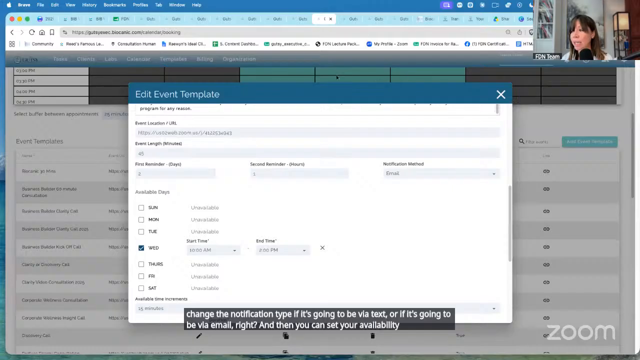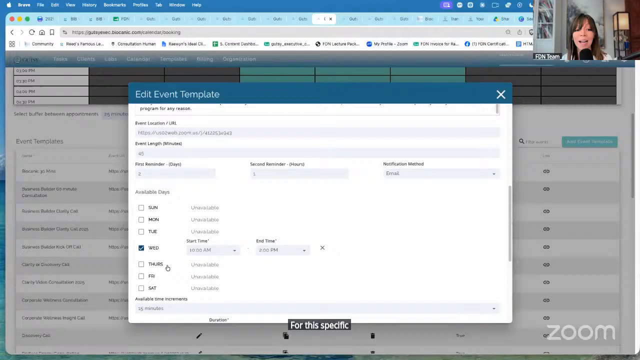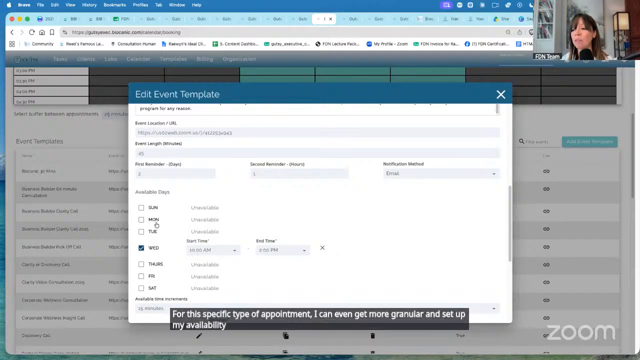So even though back here you set your available hours, for this specific type of appointment, I can get more granular and set up my availability only for this appointment. So even though I'm available Monday to Thursday between 8:30 and 4, for this appointment, for clarity and discovery calls, I am only available between 10 and 2, right?